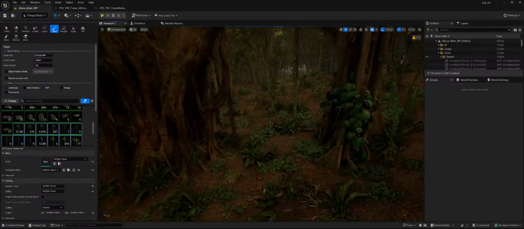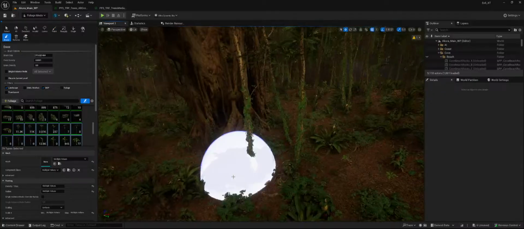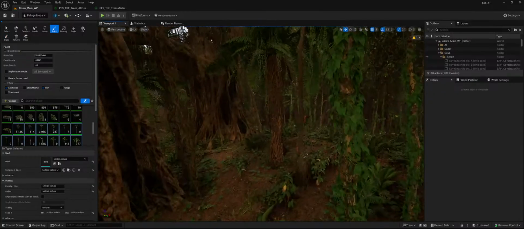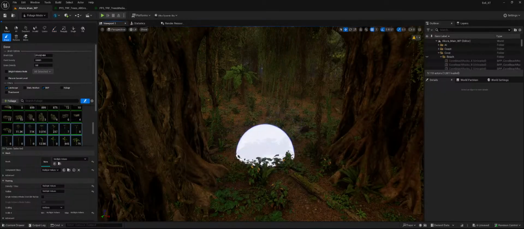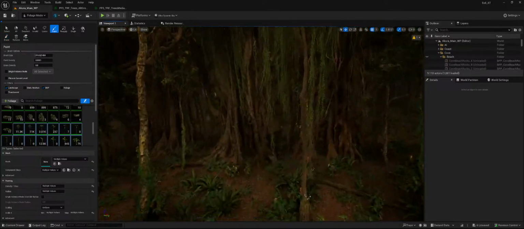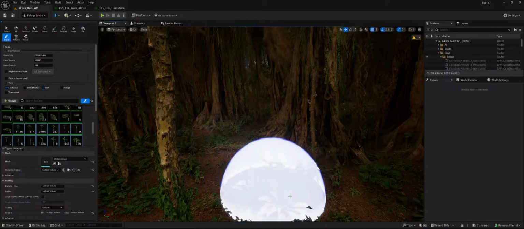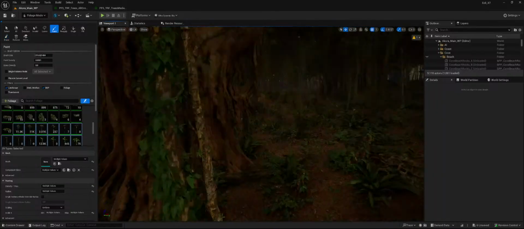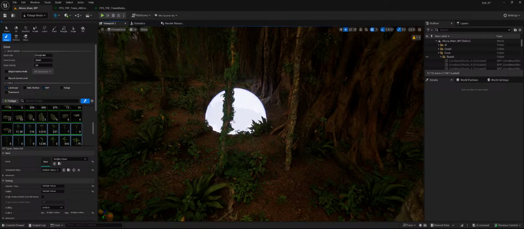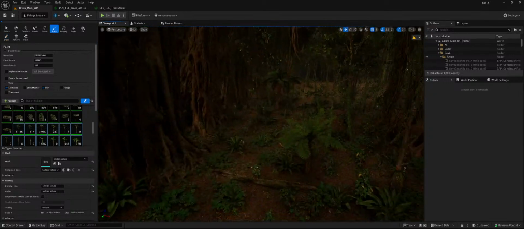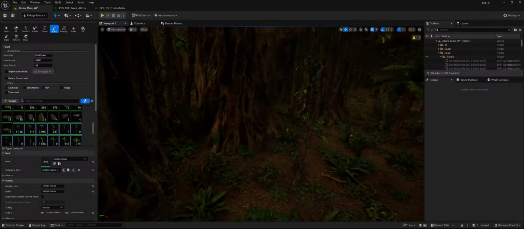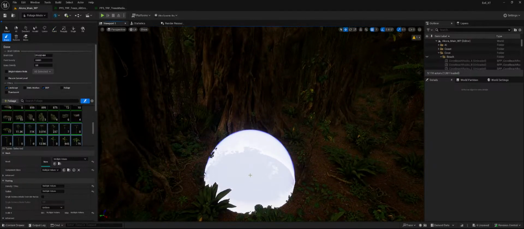There we go. Let in a little bit more light over here. So this is usually what I'll do. I'll quickly place all the trees in an area, and then I go back behind it and check it and clear out certain spots that need it.